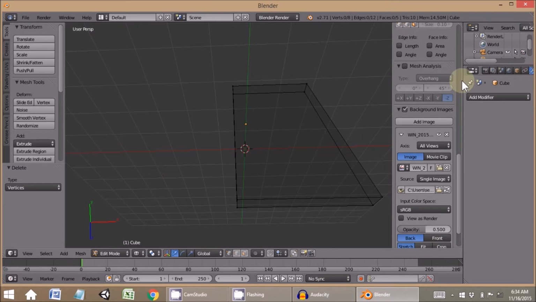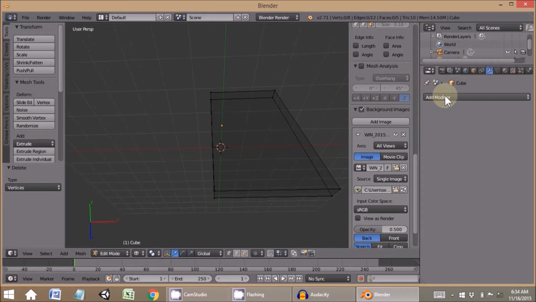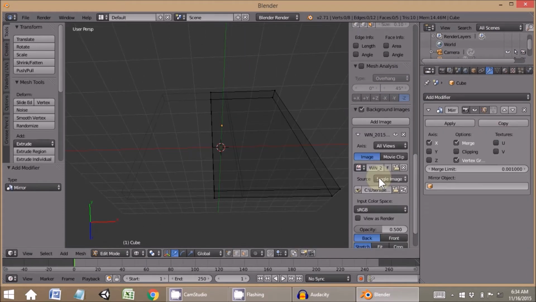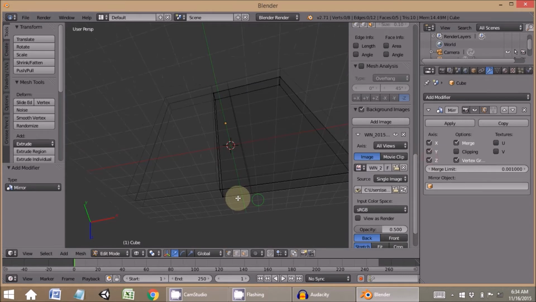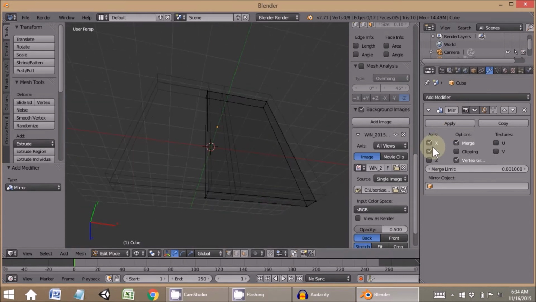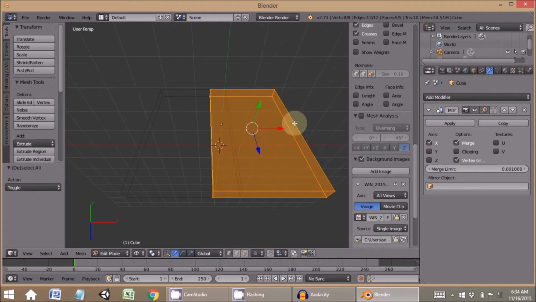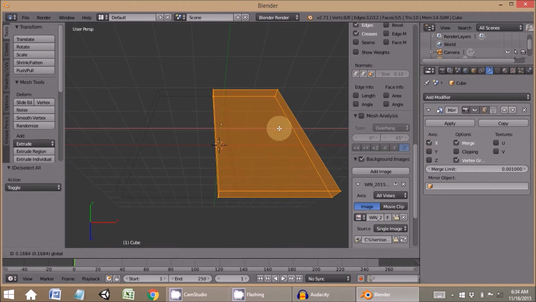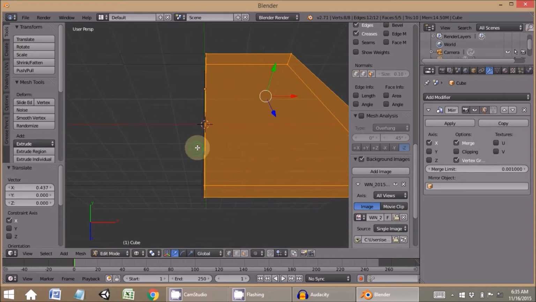If you can't see that, then you can drag this over to get to it. Mirror, and make sure it's the right axis. You can do it across any axis, but X is the one that we want. If you're doing it in a different view, then you would need to do a different one. And we're going to move this back because I messed it up earlier.